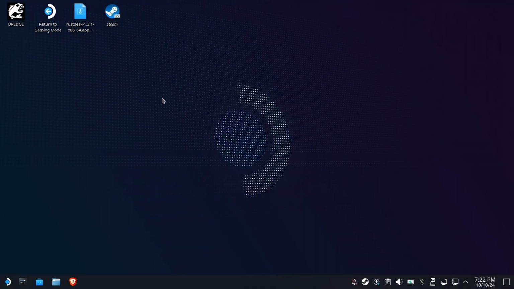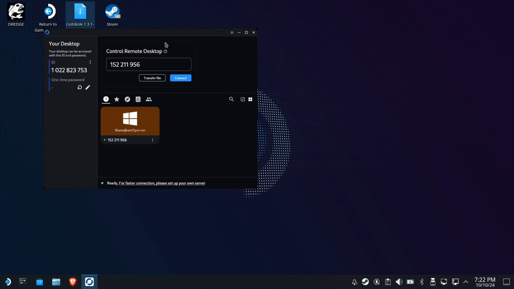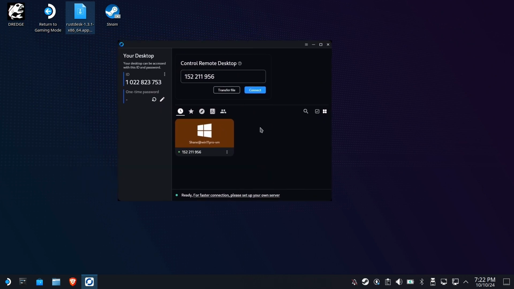Back here on the deck, oh yeah, RustDesk isn't running. So you need to have RustDesk running. So here's what you do. Before you drop it in your dock or plug it into charge and lay it down somewhere, run RustDesk and just leave it sitting there. Okay, so there we go.